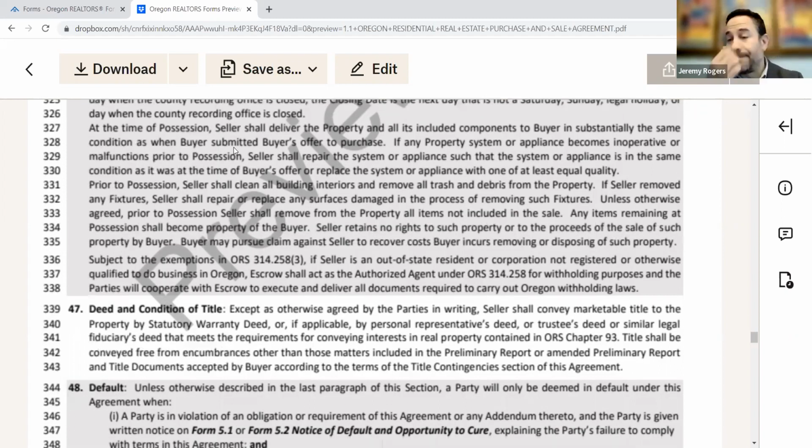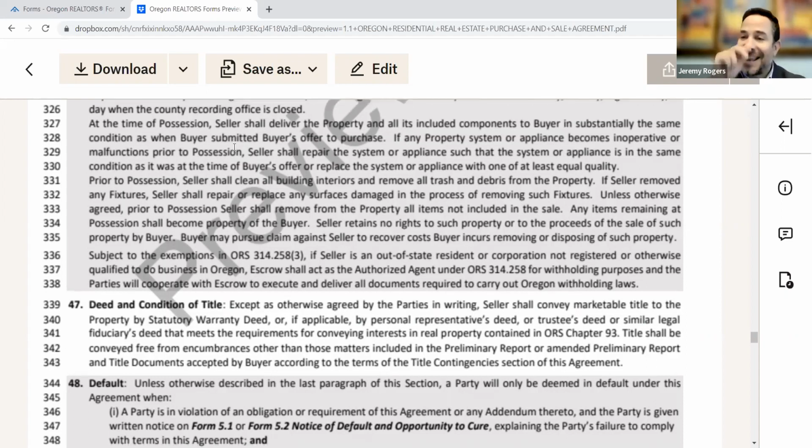Okay. Now, we do say in much more detail here, though, what happens when a seller leaves personal property that wasn't part of the sale agreement. Well, we say that a seller gives up all rights to that property. So if a seller leaves something that's personal property at closing, they're not going to have any rights to it. That means the buyer can keep it, the buyer can sell it, the buyer can get rid of it, whatever the buyer wants to do.